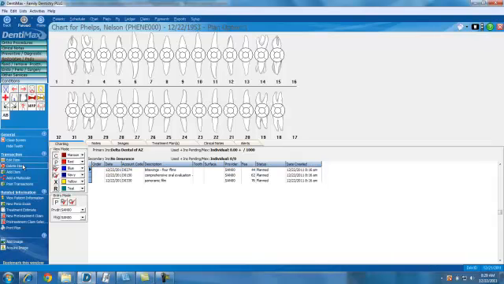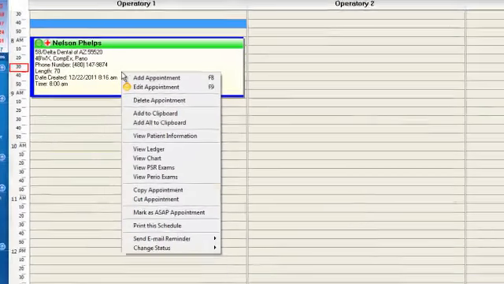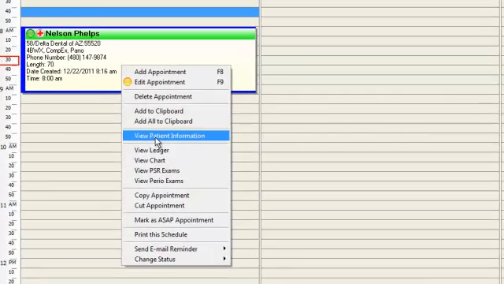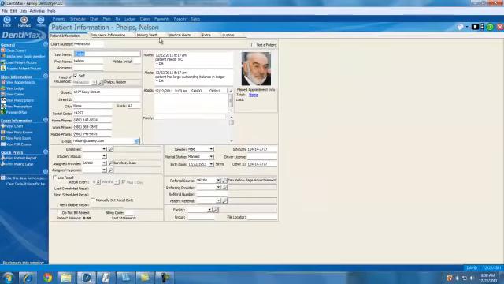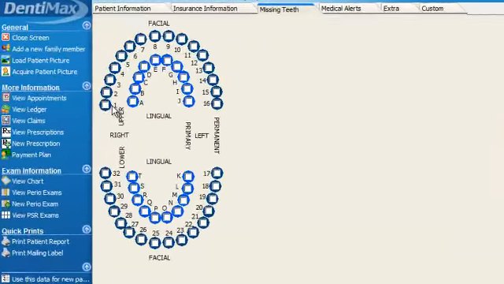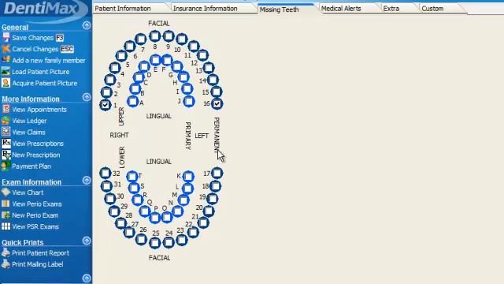You can enter in missing teeth from several places in the software. No matter where you enter in missing teeth, though, it's going to reflect throughout the program. So we'll close the screen down. I will right-click on Nelson Phelps' appointment, and we will go over to his patient information screen. From here, I can go to my missing tooth tab and also make my third molars missing, directly from the patient screen.